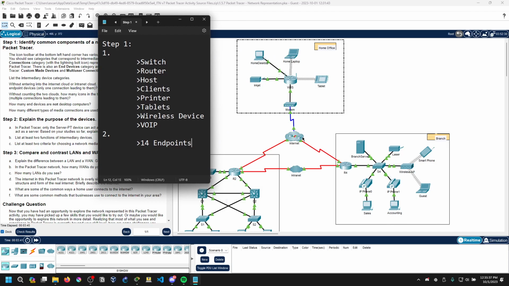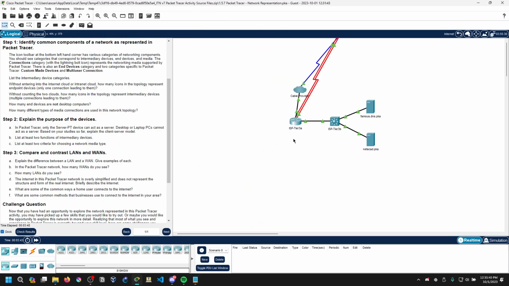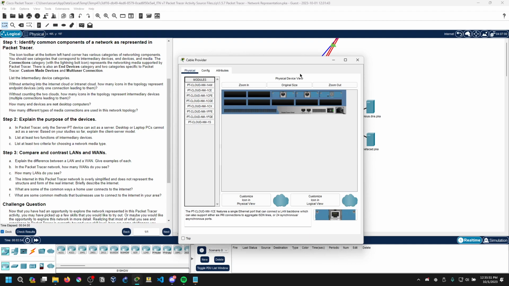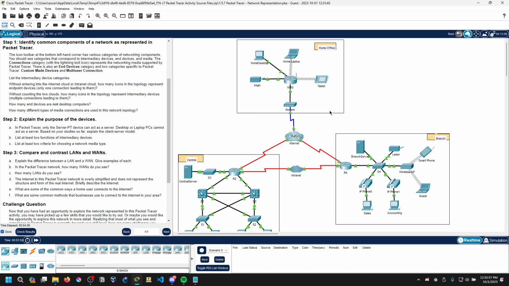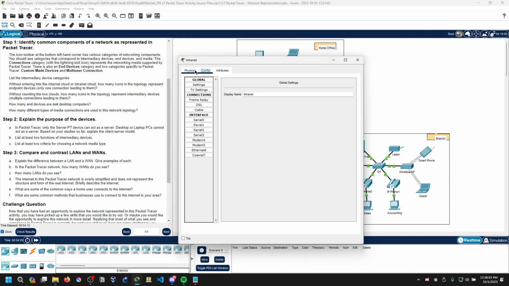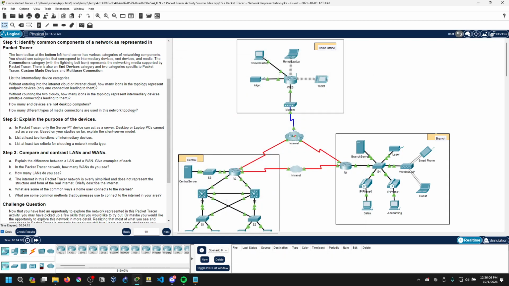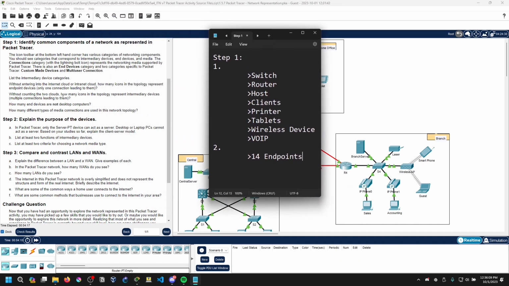Okay, guess we're going to have to go to the internet. Oops, what's going on? Where do we go? Oopsies, we don't know where we're at now. Oh, there. Okay, so I guess it's the internet. I don't know what we're supposed to be seeing here, but looks like we got 14, right? Seems about right. Okay, without counting the two clouds, how many icons in this topology represent intermediary devices, with multiple connections leading to them?